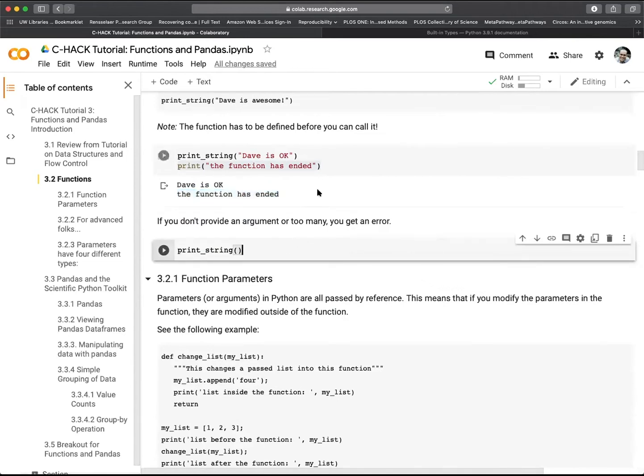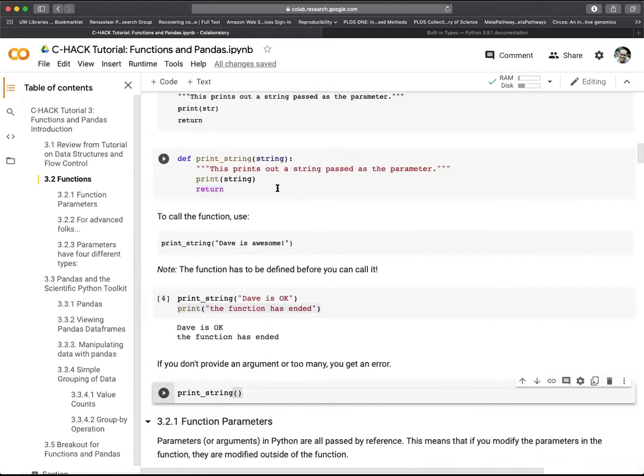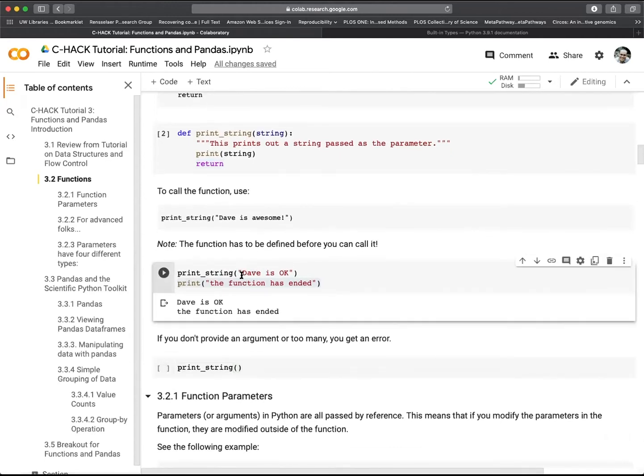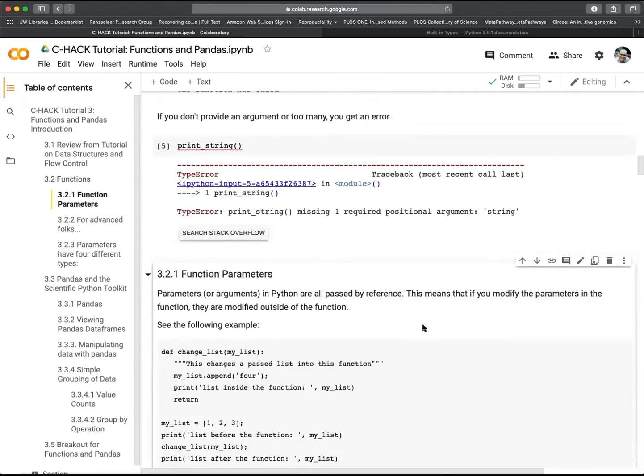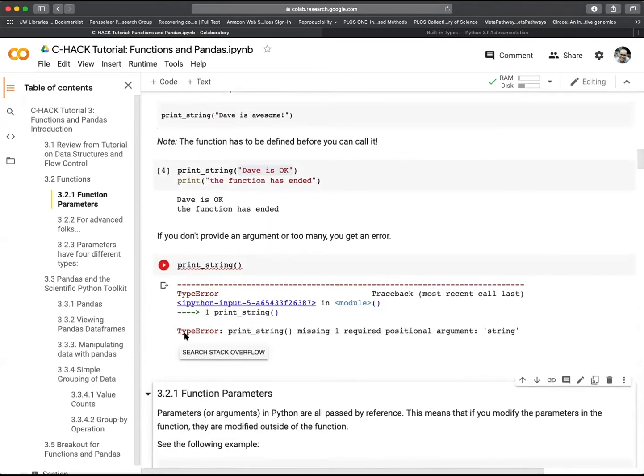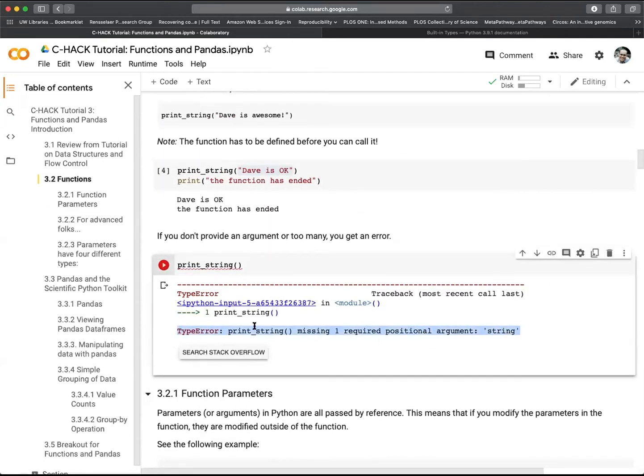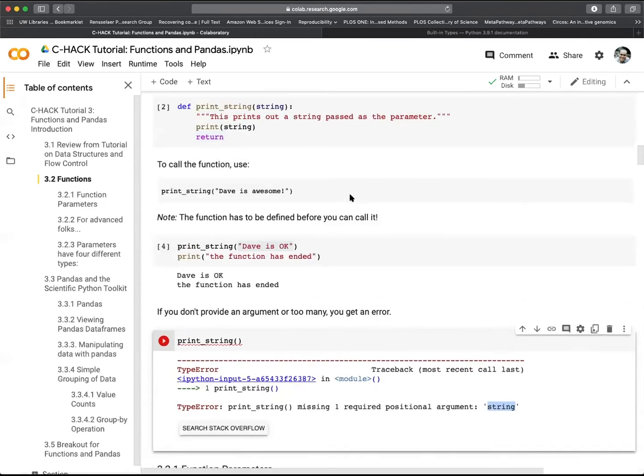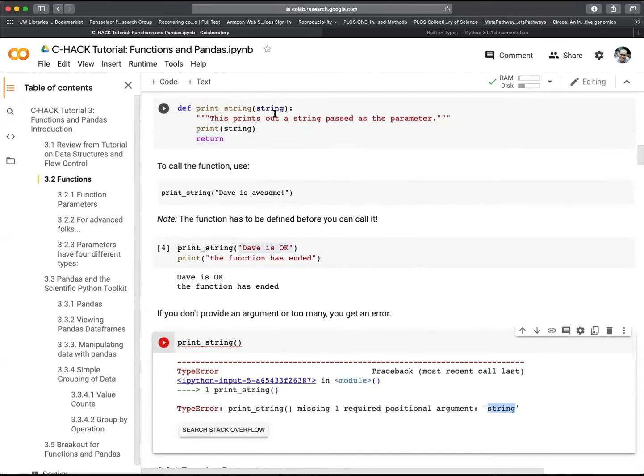Okay, so this is our print string function that we've defined. So far, we've always called it with an argument, a string in this case. What happens if we call it without an argument? Well, we get an error. That's Python telling us that the print string function has one required argument that's missing. And this string here refers back up to the name of the parameter that's missing in the function definition. So that's where this string is coming from.